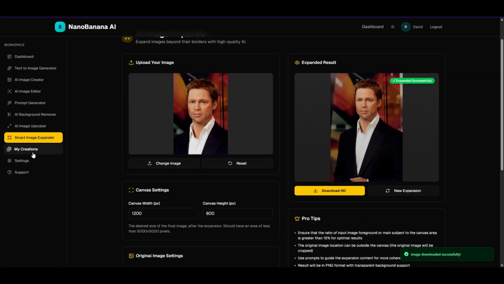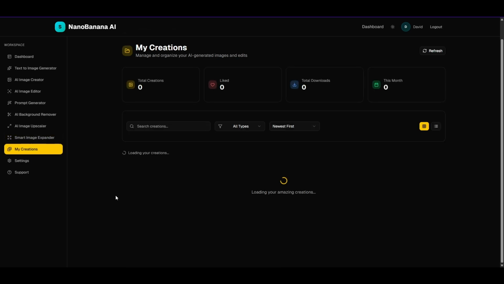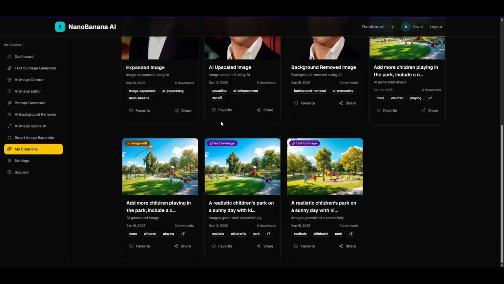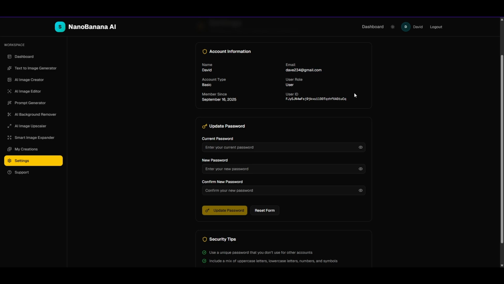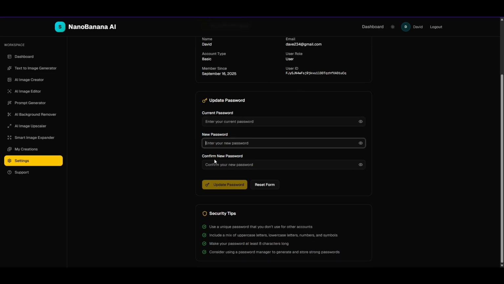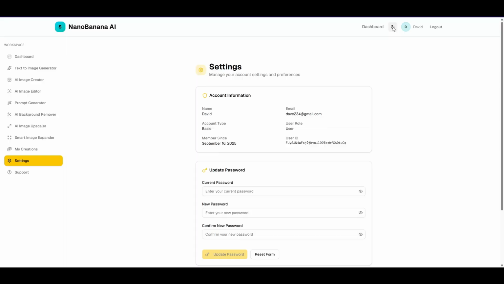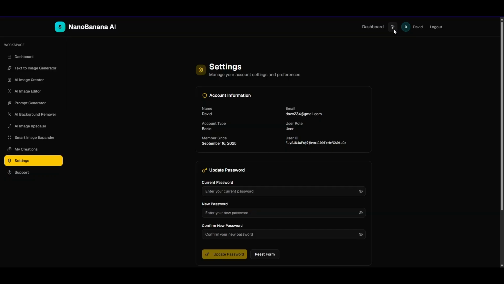Now let's check out the basic options inside the software. My Creations option will give you access to all your creations using these tools. It's organized as a list in one place, so you'll never lose the creations you made. The Settings option will give you access to check your account details and to change your account password. Prefer dark and light mode. There's an icon on the top to do that.